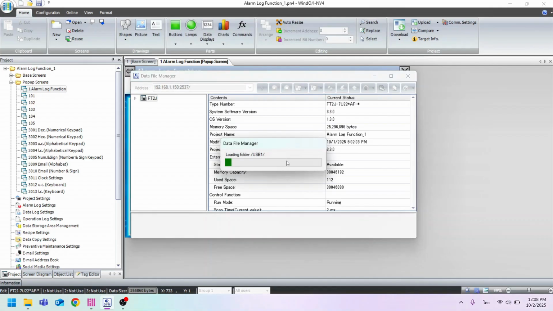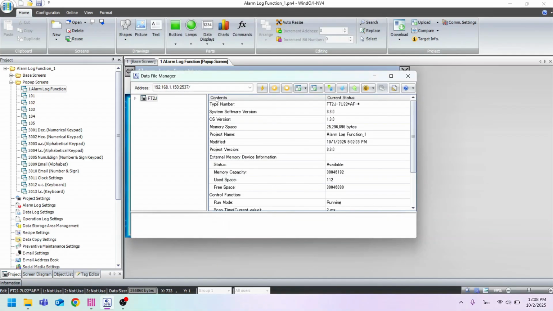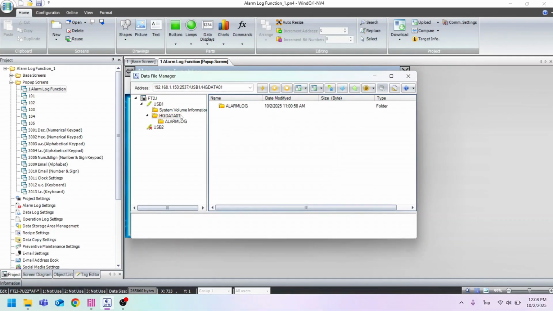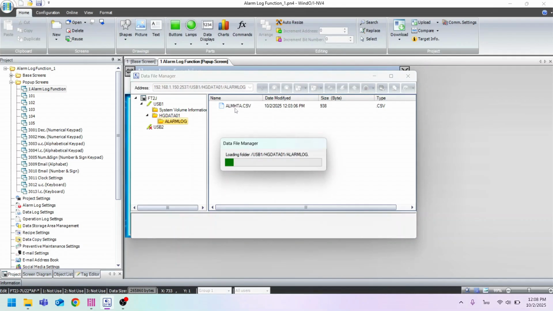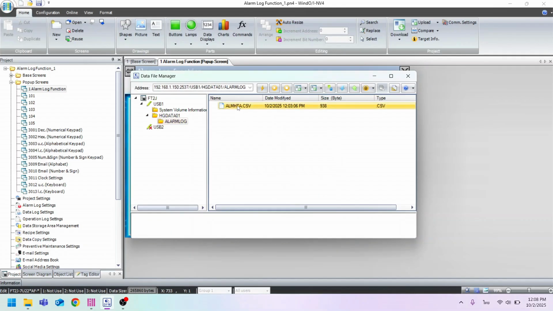After the connection is successful, you will see your HMI device appear in the folder pane on the left. Click the plus sign next to it to expand it. You will then see the drive for the external memory device you've plugged into the HMI, for example, USB1 or SD. Expand that drive. Inside the drive, you'll find a folder named HGData01, which is the default folder for data storage. Select this folder and expand it as well. Finally, look for and select the folder named Alarm Log, which is where the alarm log files are specifically kept. When you click on it, you will see your alarm log file, which will have a CSV extension.